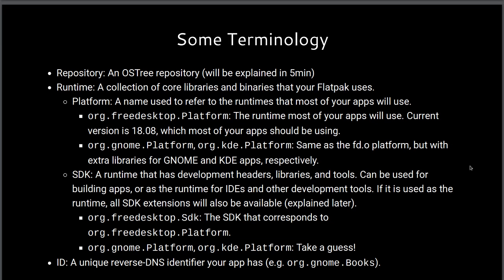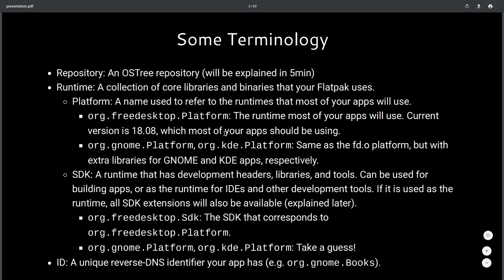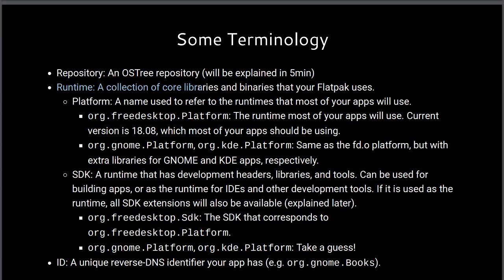Everything inside a Flatpak is stored in an OSTree repository. And I'm going to explain that in a moment. But that's basically where all the blob files are stored. And then we have this concept of runtimes. It's a collection of common libraries that most apps will depend on, that a bunch of apps need. And so they're set apart in a separate runtime that different Flatpaks can use.